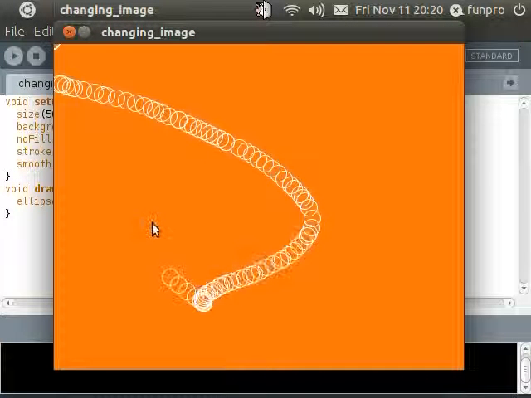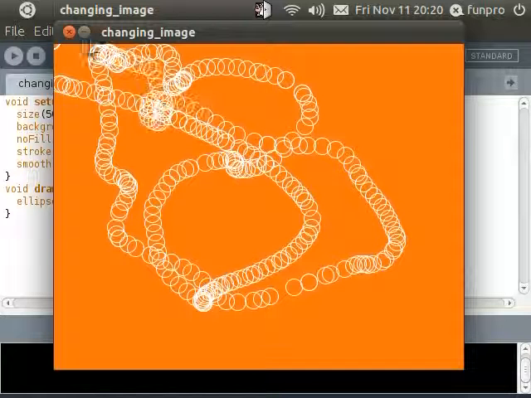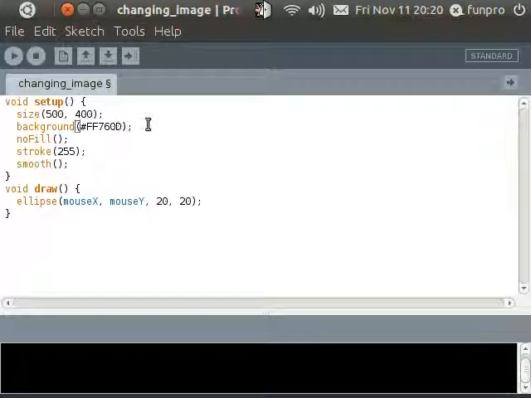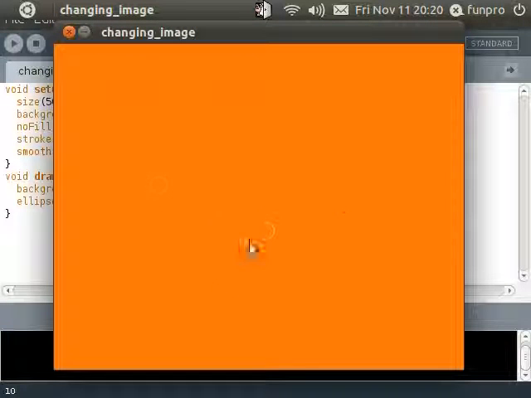We know that since we are not erasing the screen, all the circles are there stuck in our display. So I could add a background call right before the ellipse. And now we just have this circle.